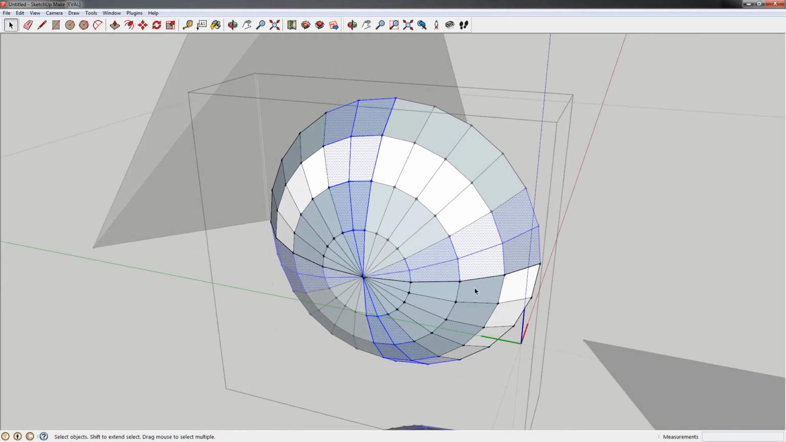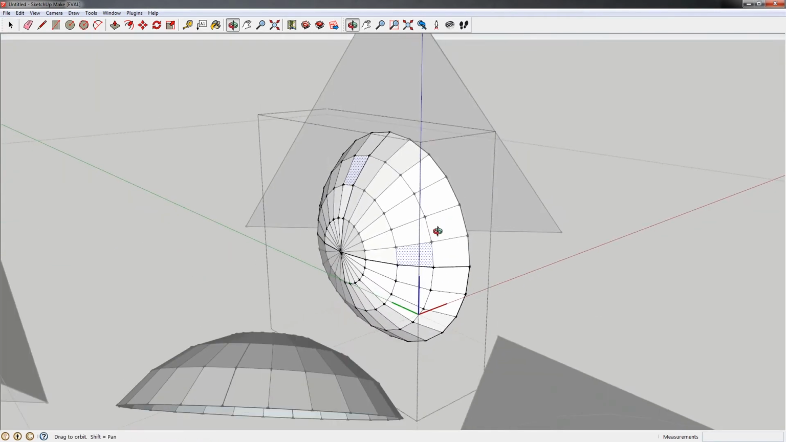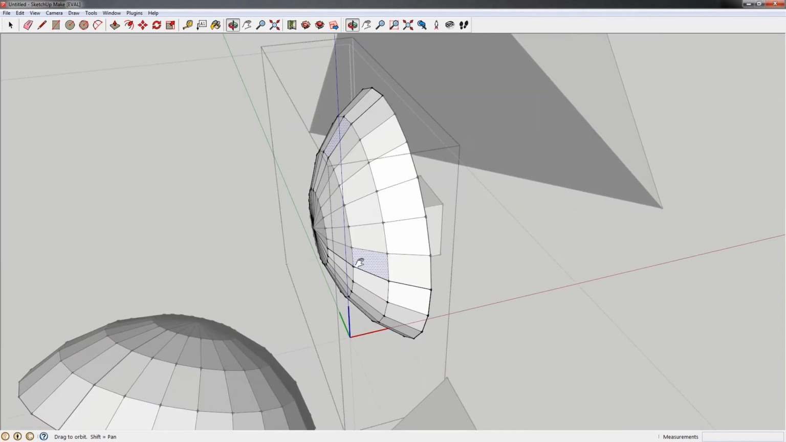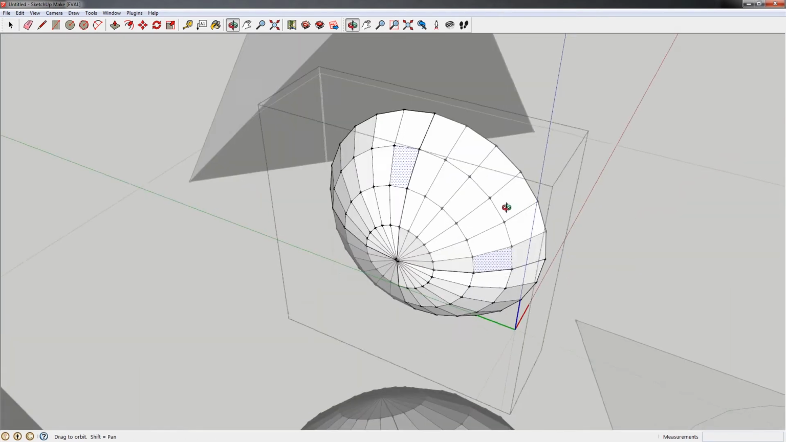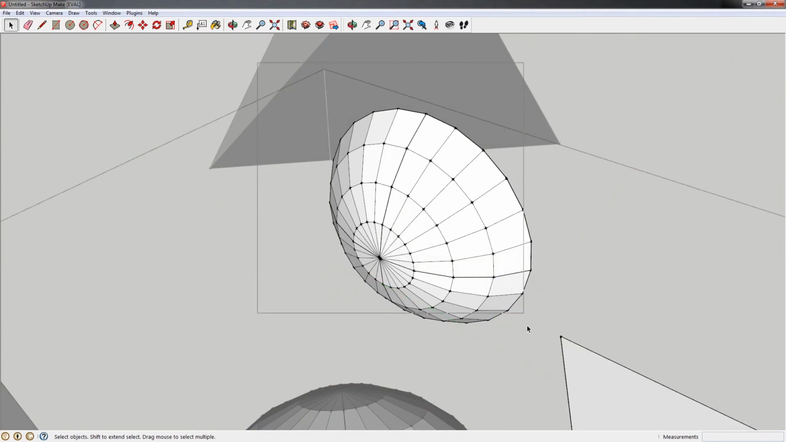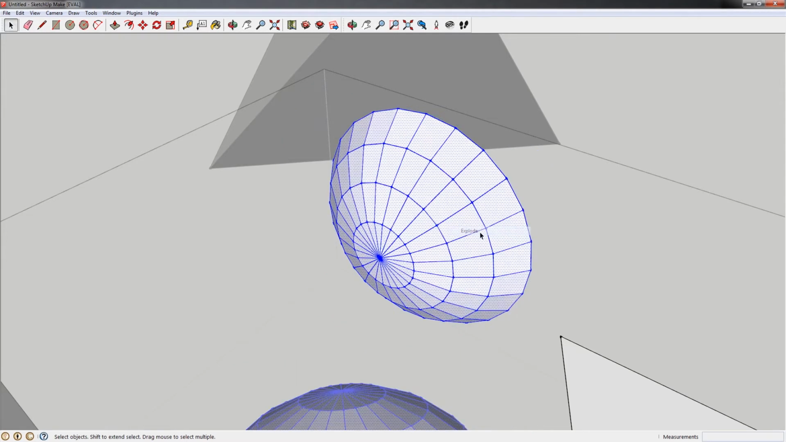Alright, now we'll fix our normals by right-clicking one of our white faces and choosing orient face. Same to the other side, orient face. So we know all our normals are facing the right direction. Okay, so we have our dome. We can get out of that and select both of those components, right-click and explode, because we got what we need now.